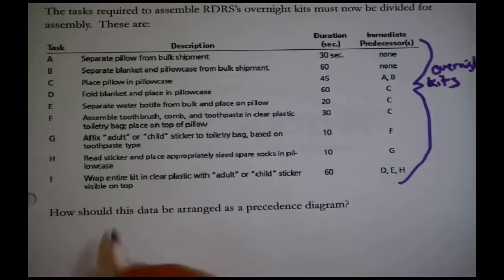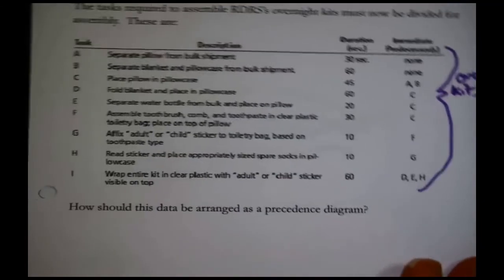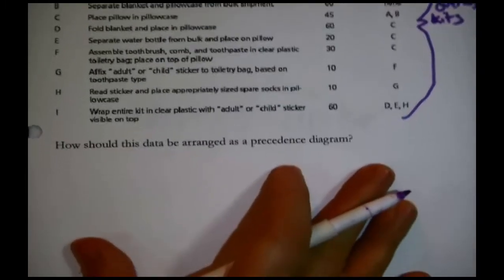Now, how should this data be arranged in a precedence diagram? Let's do that right here. First off, in a precedence diagram, each shape or node represents some certain thing that needs to be done. In order to start sketching a precedence diagram, review the information and identify all of the tasks that don't have any immediate predecessors. What does this mean? These are tasks that, even if nothing else has been done, you could start on right away.